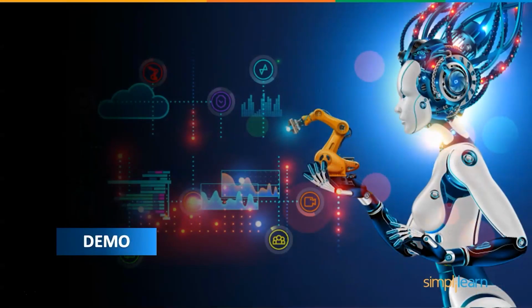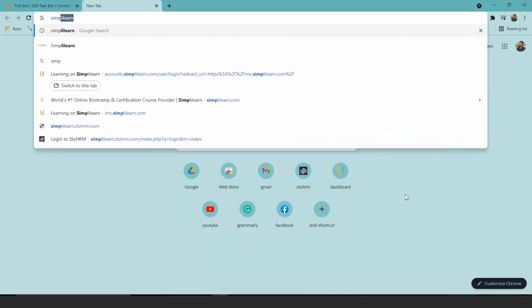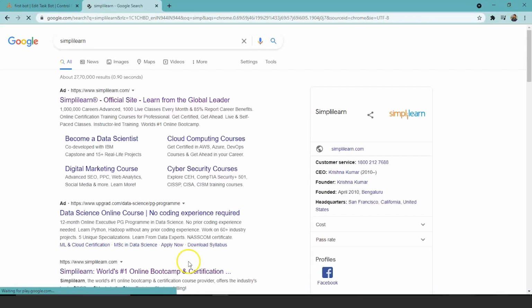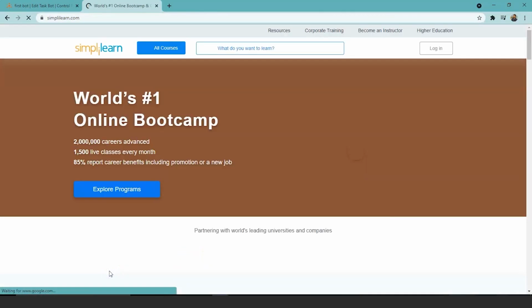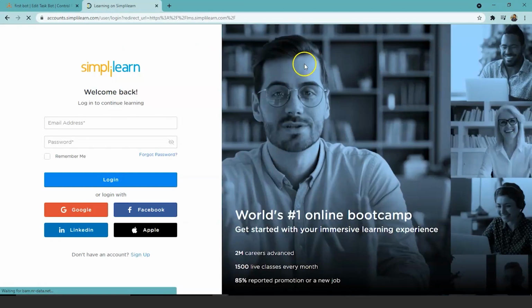Let's look at the demo. So let's see a demo. In this demo, we'll create a bot which will automatically log in inside the Simplilearn login page. So I'll show you. Let's go to the browser. I'll go to the Simplilearn's page. So this is the Simplilearn's login page. In this page, the bot will automatically enter the email address, password, and it will click on the login button. And it will take you inside the Simplilearn's page.